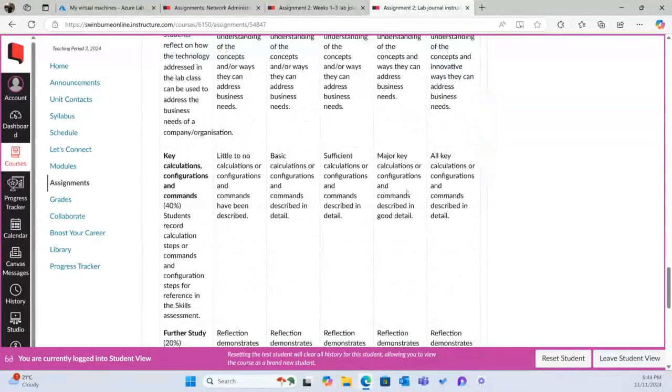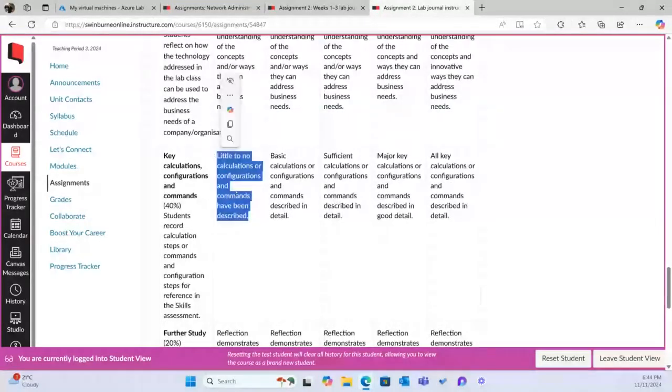Whereas Callum, on this one, little or no calculations or configurations and commands have been described. So Callum, you need to improve on this. You need to get better. Okay. So we'll use this marking guide. I'm sure you'll do really well.